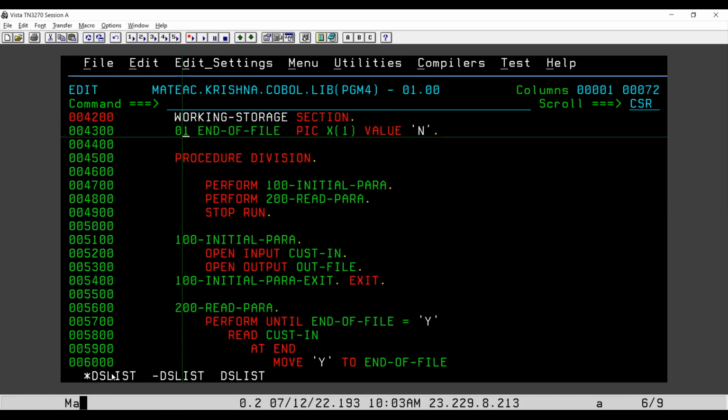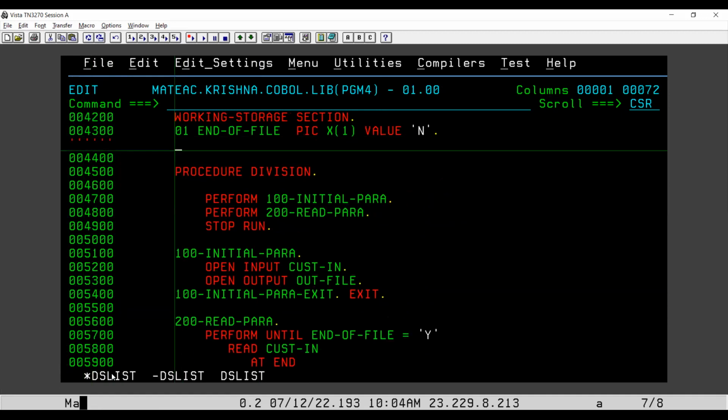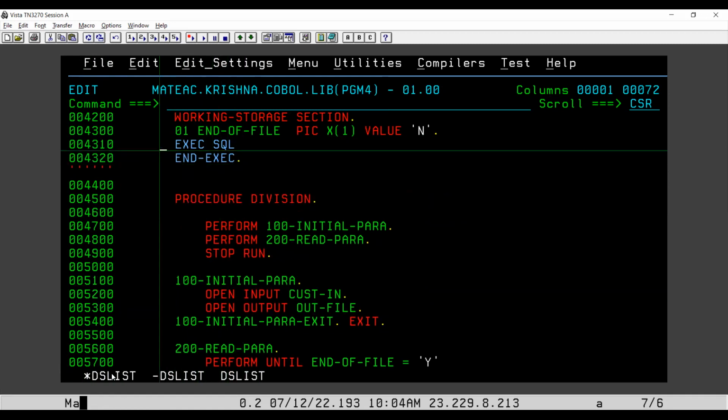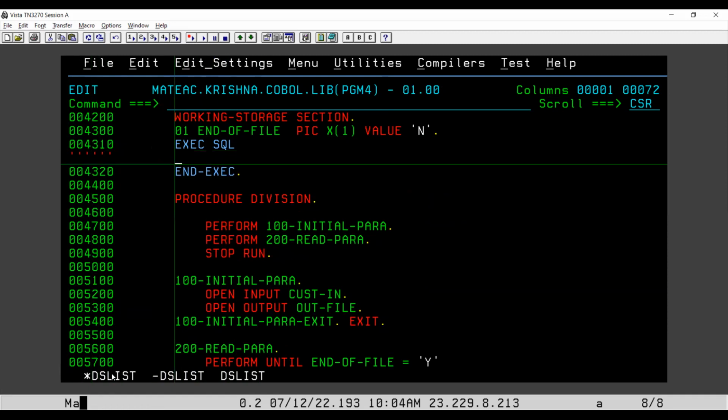I will use the copy statement. So in COBOL we use copy. If you go to DB2, we use the include statement, same thing. All DB2 related statements you have to code in between EXEC SQL and END-EXEC. This will tell that this is non-COBOL code, and it will be treated like that.